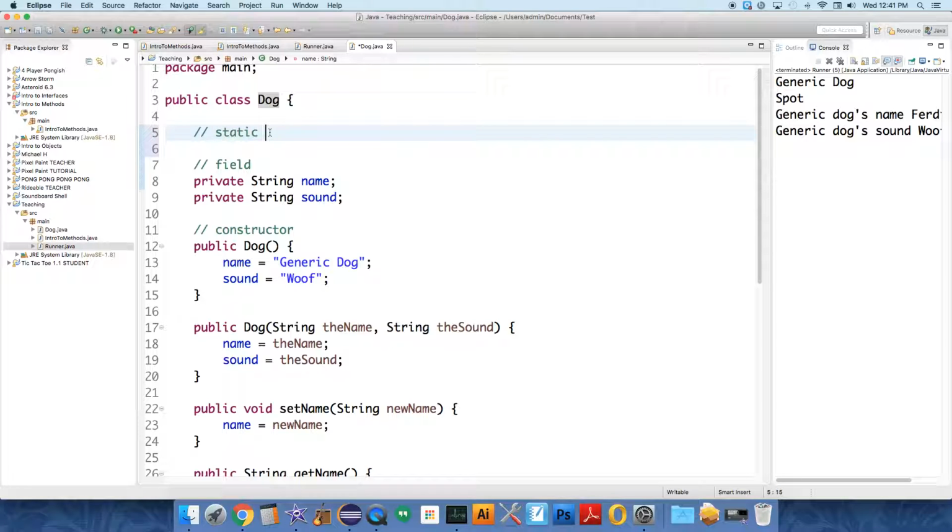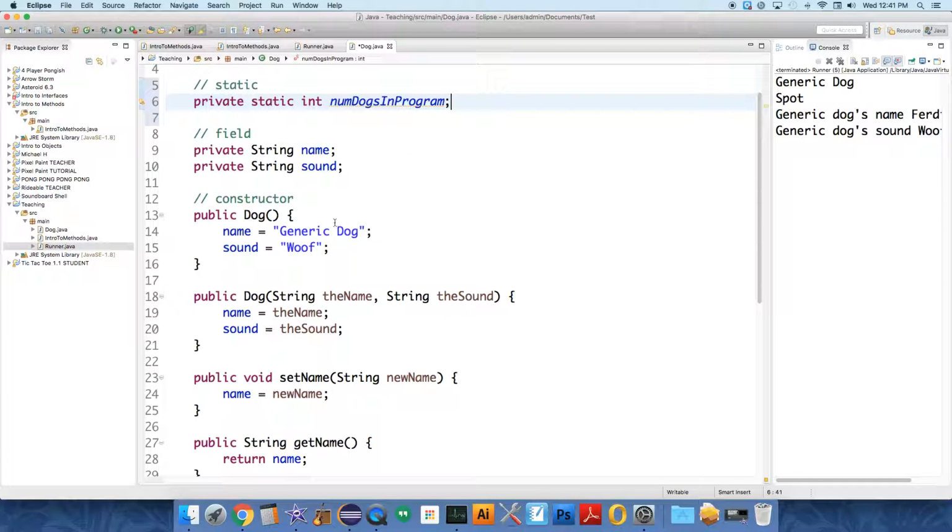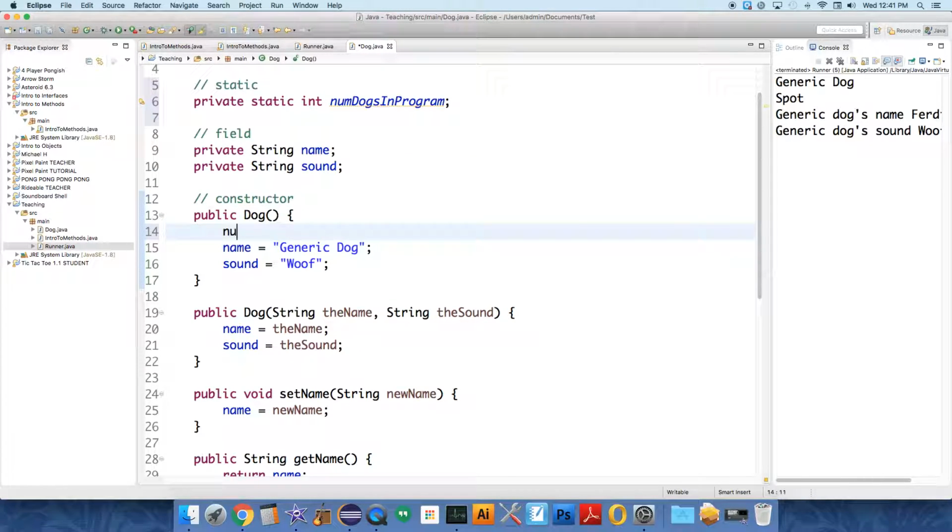And so, for an example, let's create a static variable: private static int called numDogsInProgram. Let's set it equal to 0 at first. And then every time we create a dog, in both constructors, we're going to increase that number. So numDogsInProgram++.